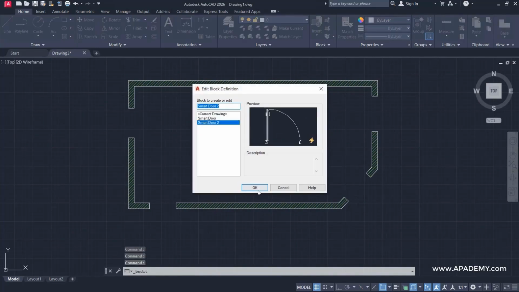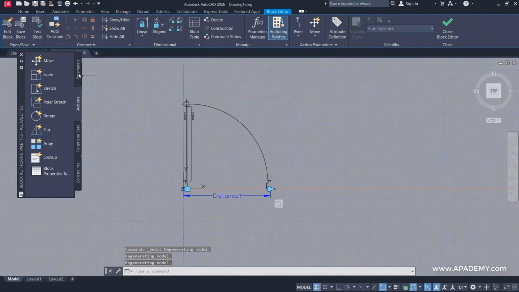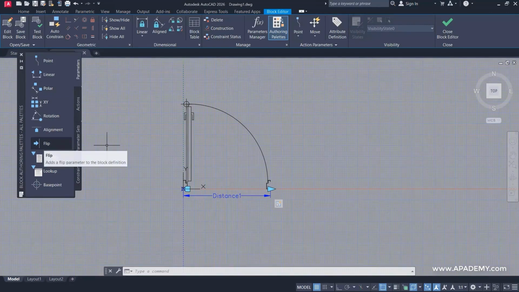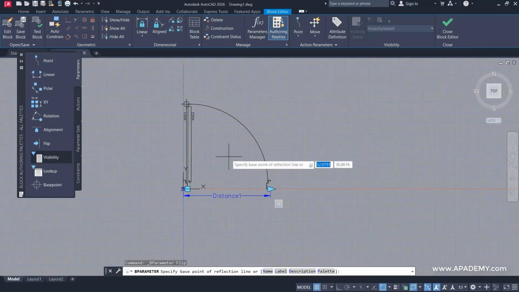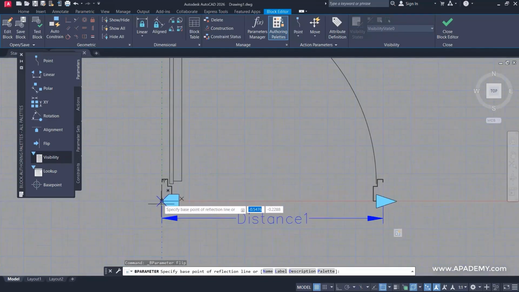We double-click on it. We select it. We enter the block editor window. We assign the flip parameter to it. The flip reverses or inverts the direction. We select the flip parameter. We want to assign it here, so that relative to the axis passing through the middle of this, it should flip, right? So the left and right opening should switch.